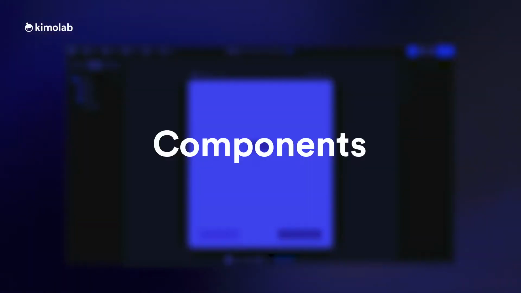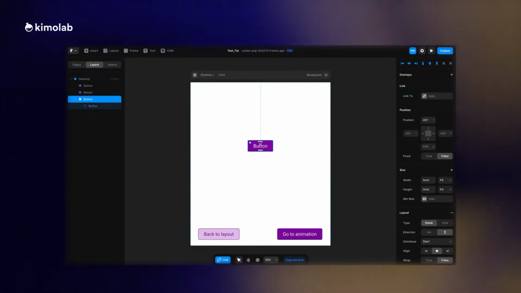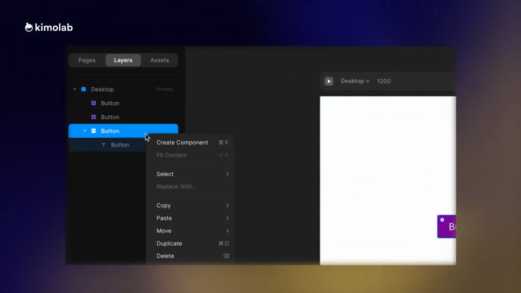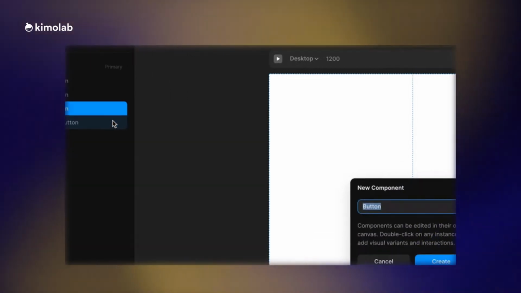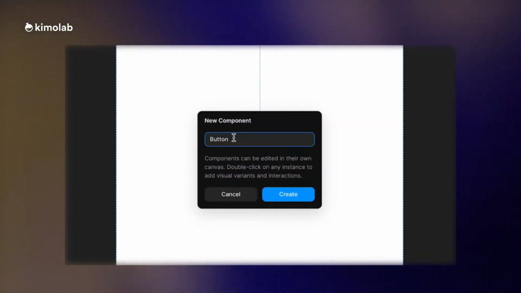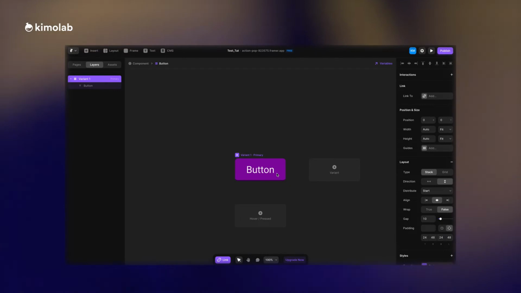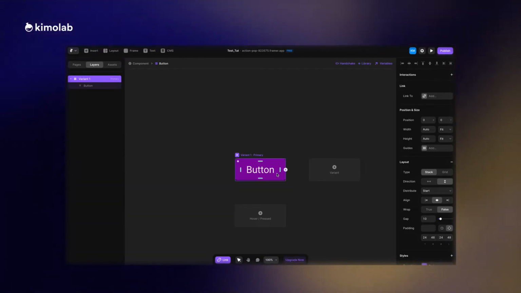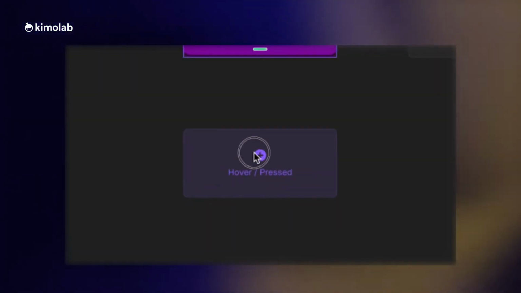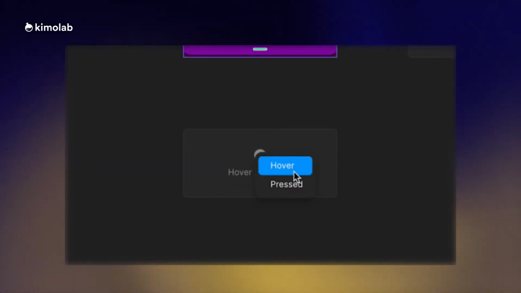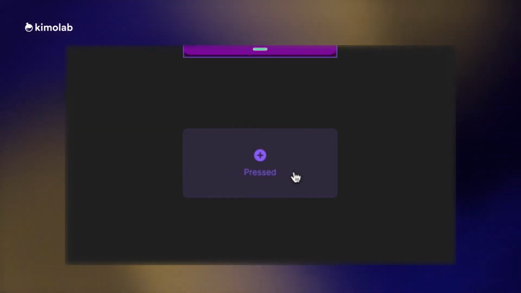The first cool feature of Framer is that the creation of components and managing them is so easy. Just right click on the element that you want to create a component from and then choose a name for it. Now we created a button component. We can easily create different states for the same variant.